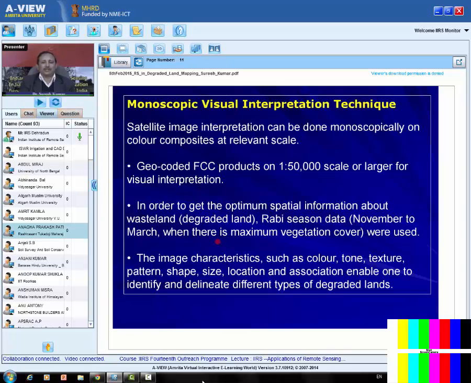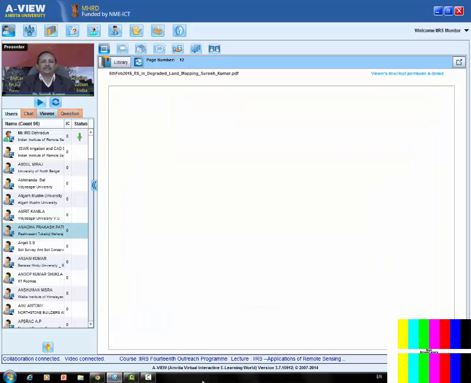But when we want to study eroded lands, temporal data will sometimes be helpful, because we need to study the vegetation also. We need to study when the vegetation gets dried. So the months of April, May, or February, March are also useful in that case. What are the image characteristics? Color, tone, texture, pattern, shape, size, look, and associations enable us to identify the different kinds of degraded lands.